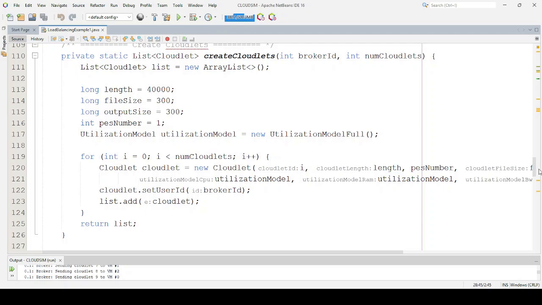That is, what is the length, what is my file size, what is my output size, how many processing elements there will be, and what the utilization model will be. Here the utilization model will be full, which means that we are going to utilize the CPU, RAM, as well as the bandwidth in the utilization model method. Okay, we are going to have 10 cloudlets that have been created using the given specifications.